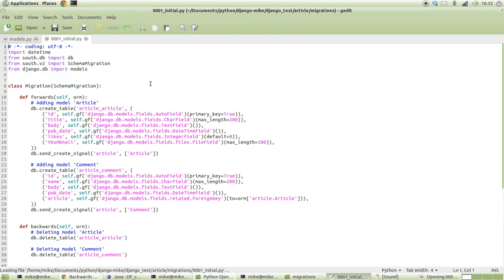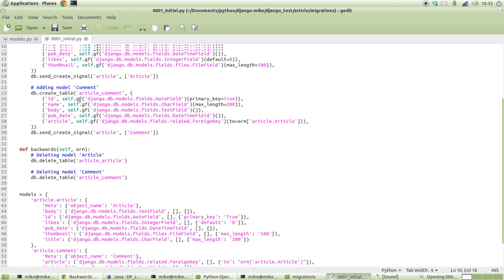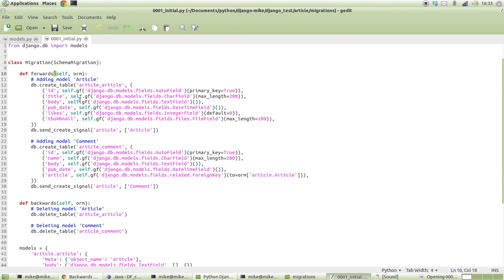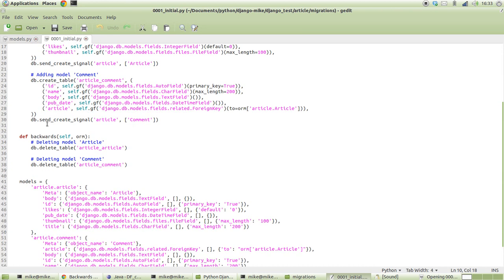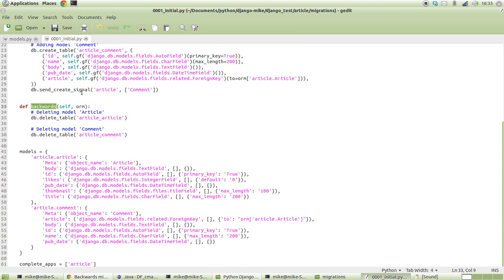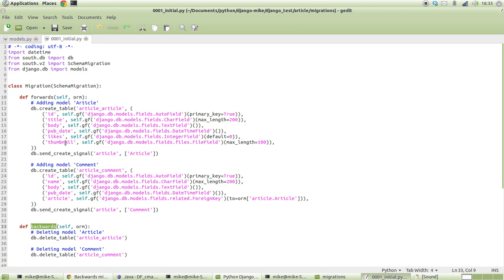we can see simply all it's done is it's created a forwards method and added 2 create table methods in there, and for the backwards method it's just bulked together the delete of the table and the comment together. We can see it's also recognized that we've already created a thumbnail field, so it's quite happy about that.